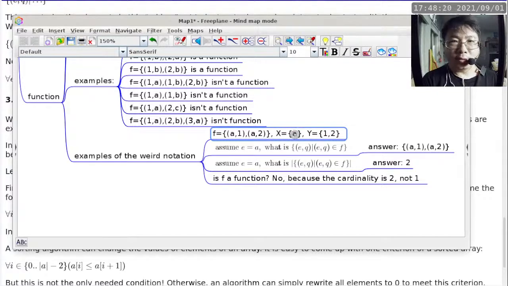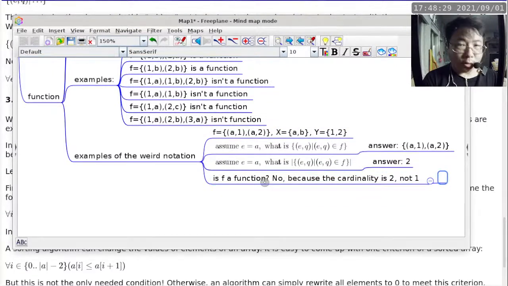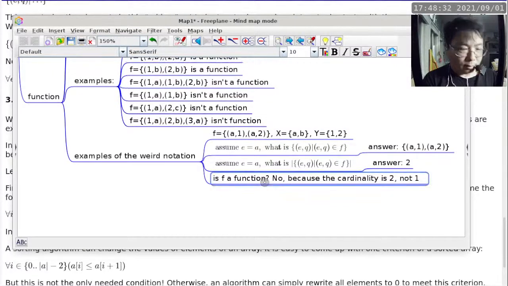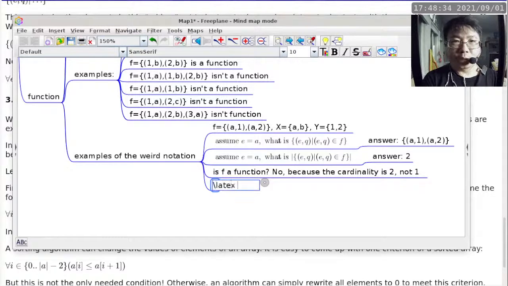Oh, I can do this. I am just going to modify X to include B. Okay, so I am going to insert a new node here. Oh, not here, not there, right here. So I'm going to say assume E equals B this time, and I'm going to ask what is the ad hoc set. Okay, same thing that we were talking about earlier, EQ, whereas EQ is in F. And there we go.